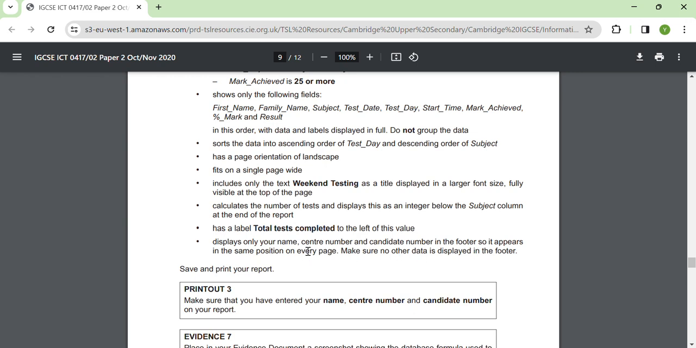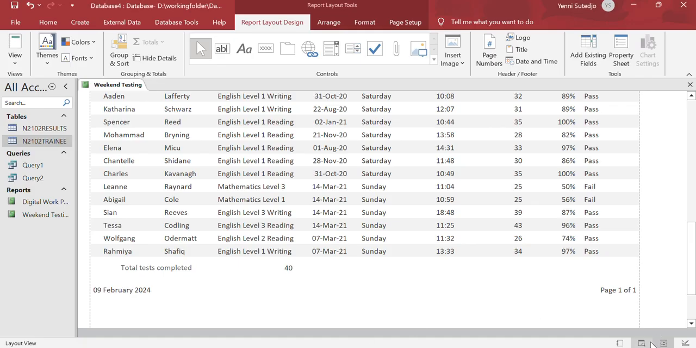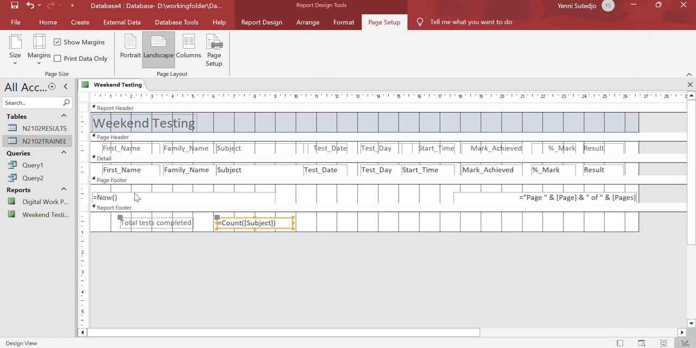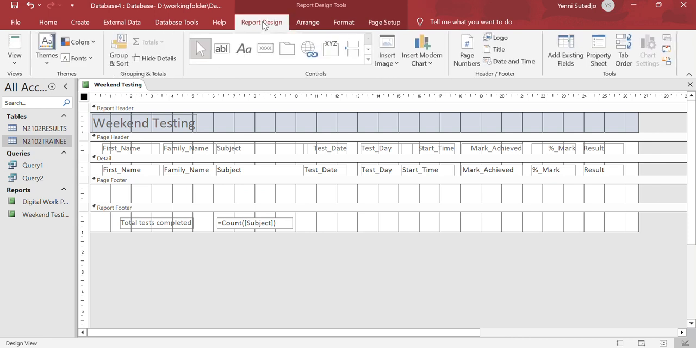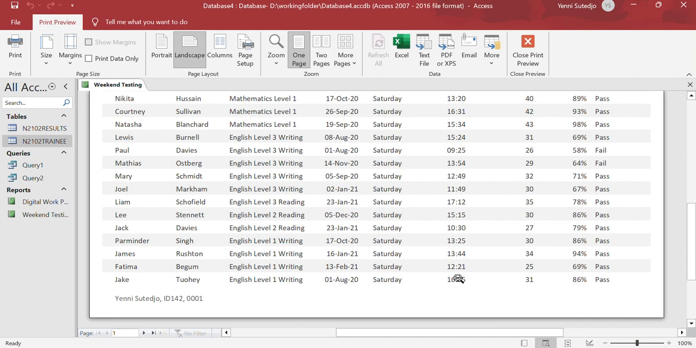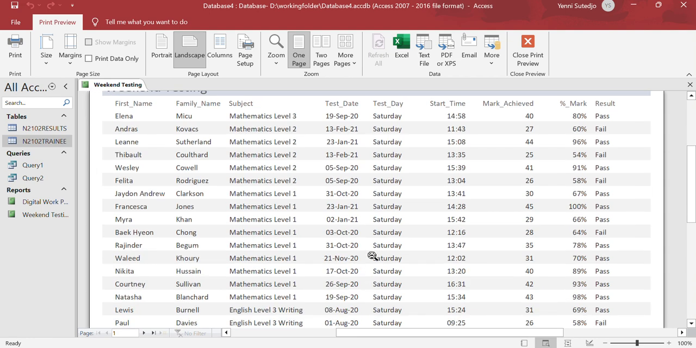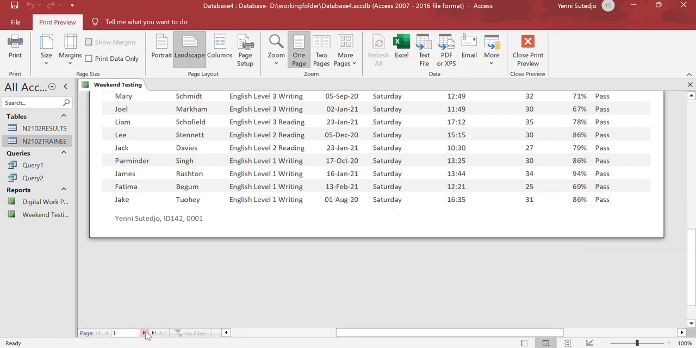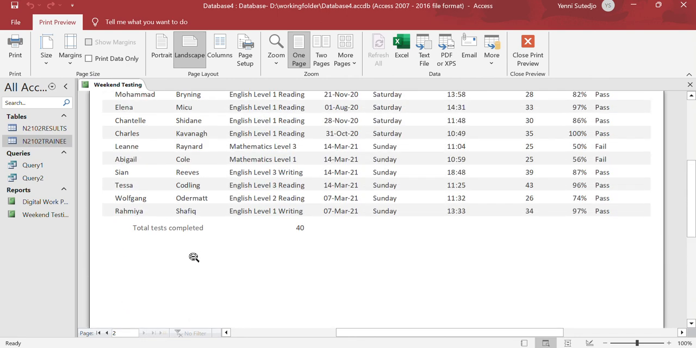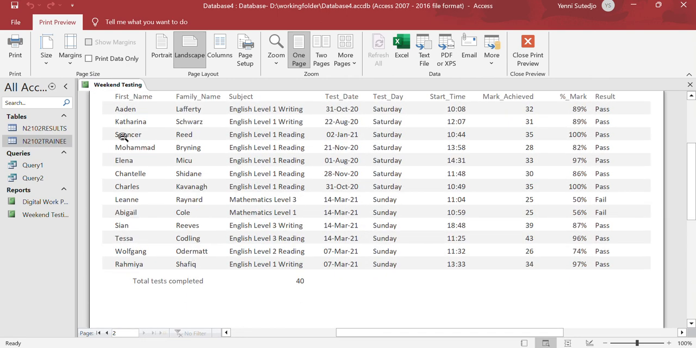Okay, so for that one, you go to the design view. On the page footer, you only need to put your details. So the page number here is not important, delete this one also. And then after that, you go to the report design label, and then you write your name over there, and then the center ID, and then after that the candidate number, like that. So it will look like this. We can see everything like this, and then the second page will be like this. Okay, you save it. And then what's next?